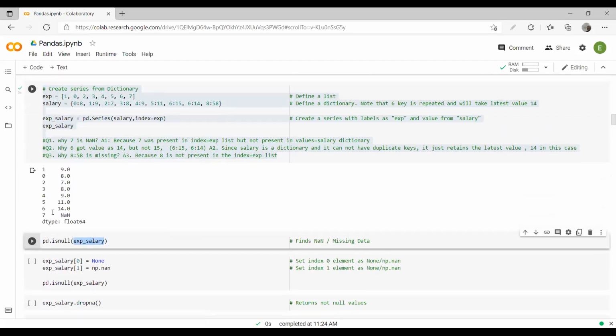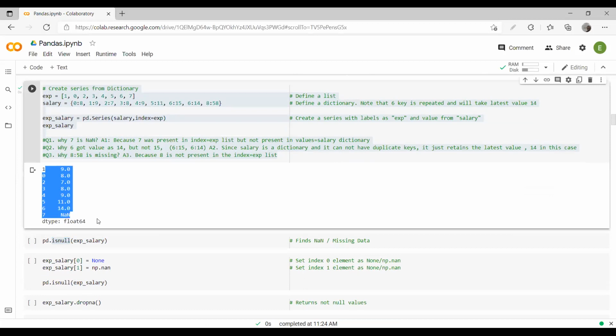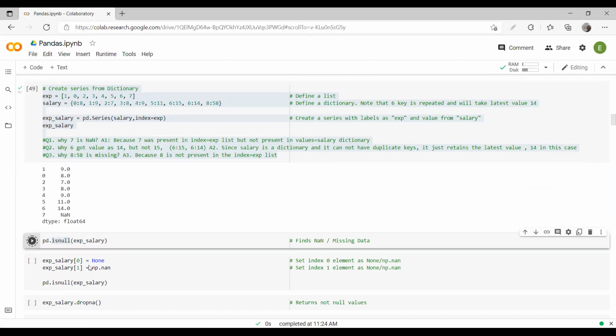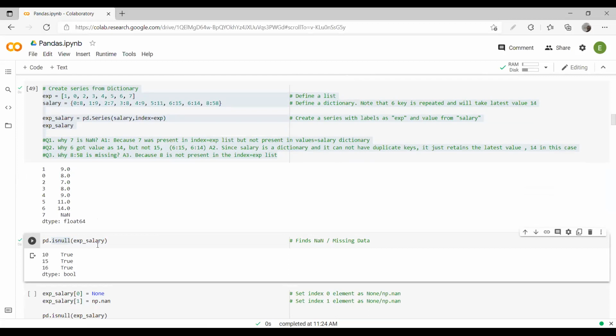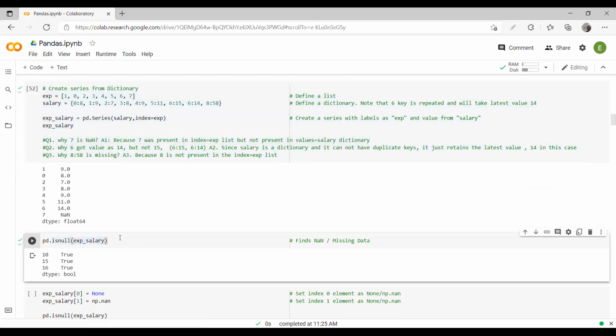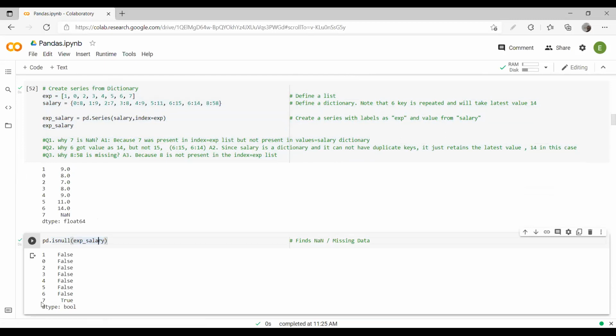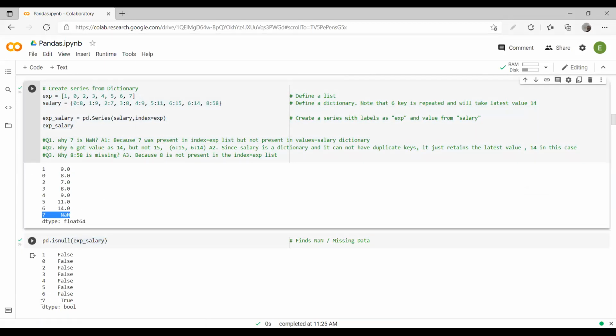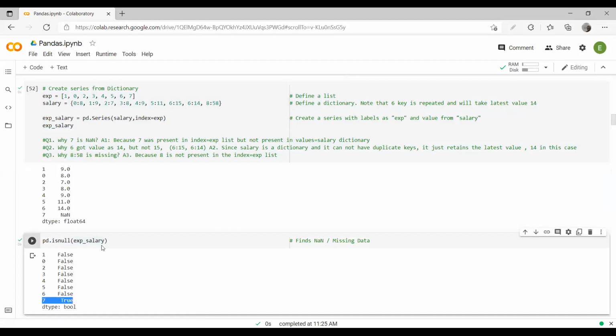Is null. So what is this going to give? What will be the output for this? Can you see any null over here? Yes, the last one. Oh, why is this giving 10, 15, 16 null? Because I just executed. That's it. Okay, so only the last one should be null, right? Only the last one should be null.